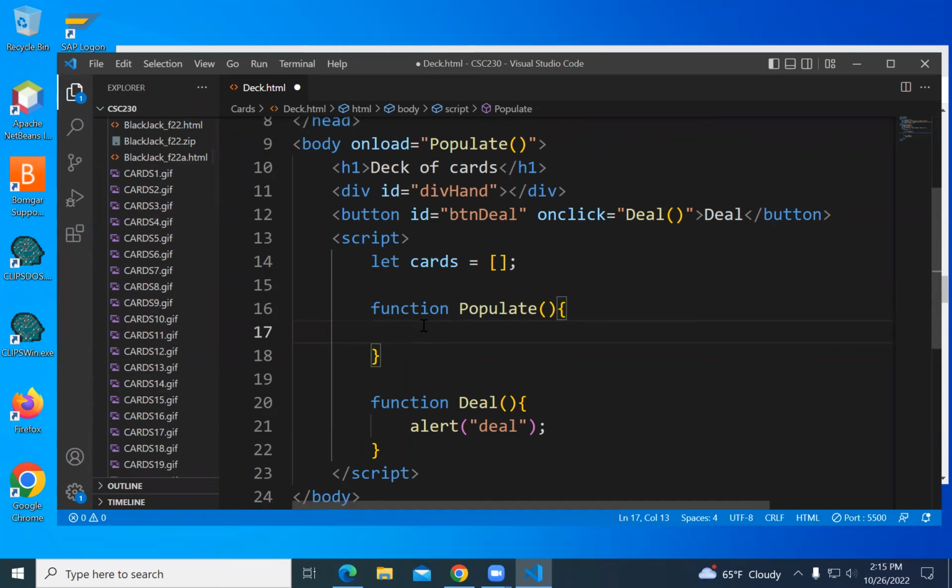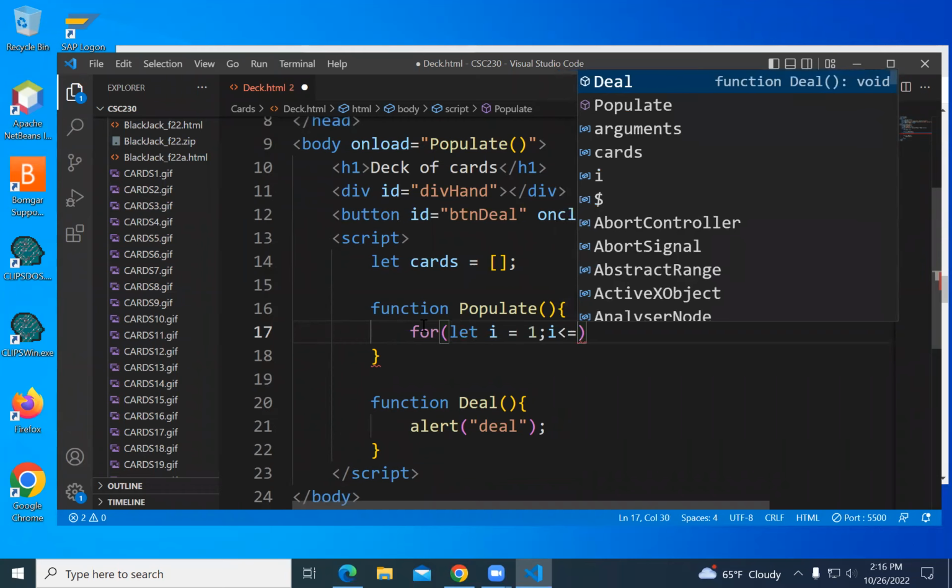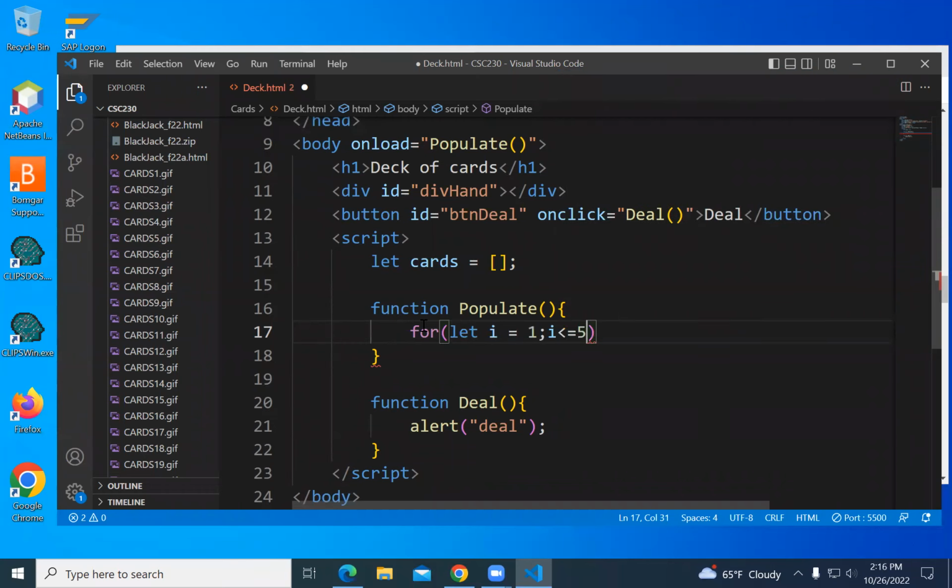Okay, so here we go. Tell me what to write. Let i equal 1. He wants to start at 1. Let's see, i less than or equal to 52 for this deck. i plus plus.